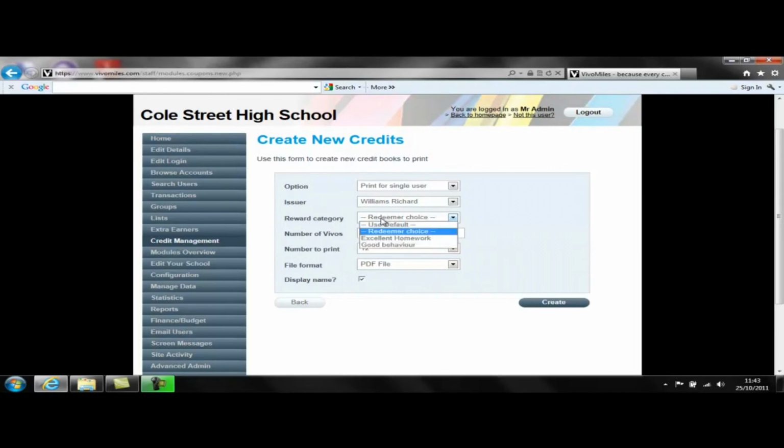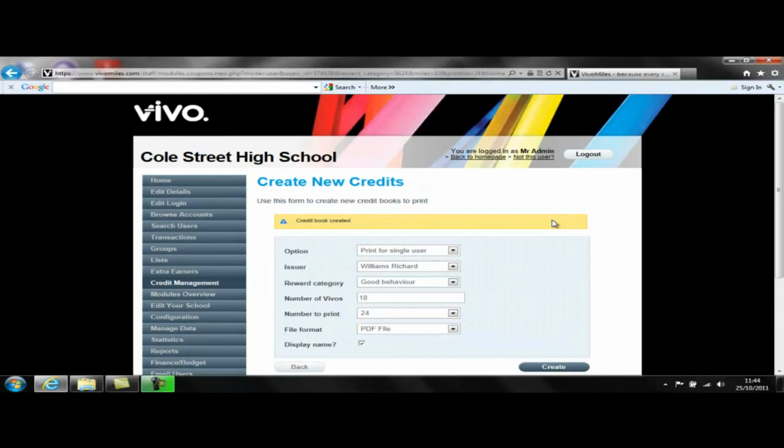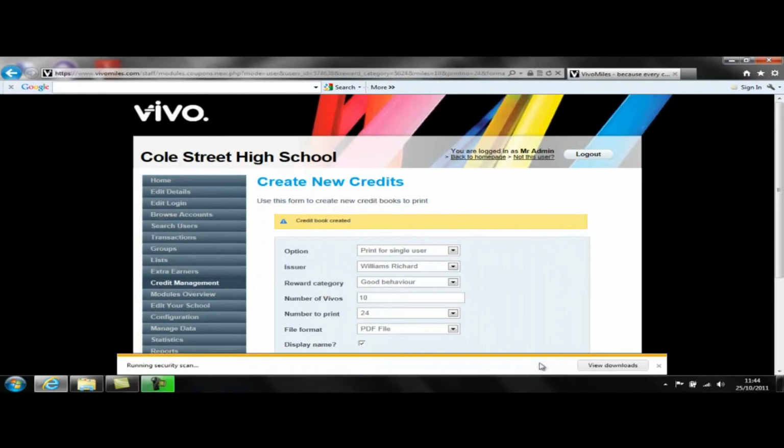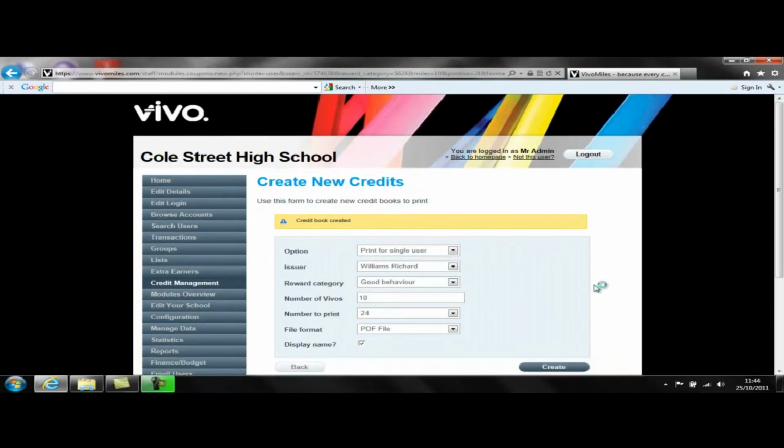But to create them for a particular category in your system, you can choose the category, so good behaviour for example. The system knows that this is defaulted to 10 Vivos. There are 12 coupons per page, so you can do half a page there, full page, 2 pages and so on. So we're going to produce 2 pages worth, so this will be a total of 240 Vivos worth of coupons here. So you click create once completed, and the credit book is then being created, and we'll open that up and you'll see what the credits look like.